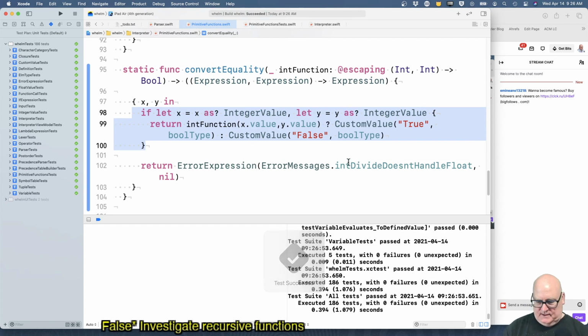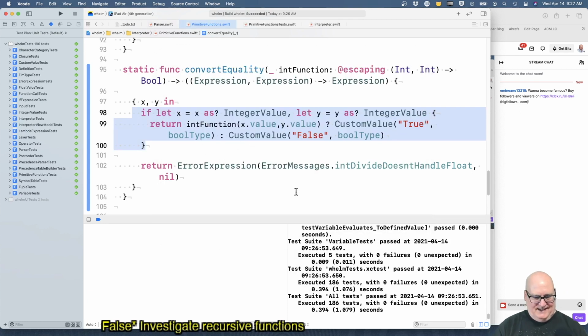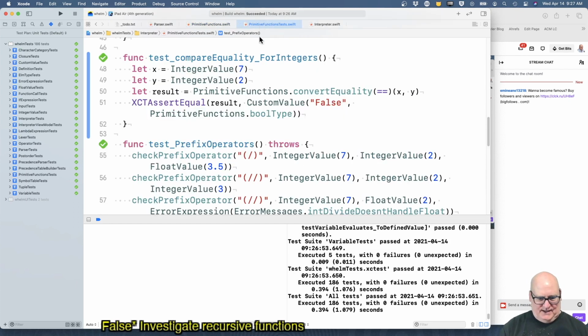Yay. I still don't know why my system's not beeping. Okay, there's got to be a... There it goes. Okay. Let's see. Okay, so that passed. Let's go to our other case.